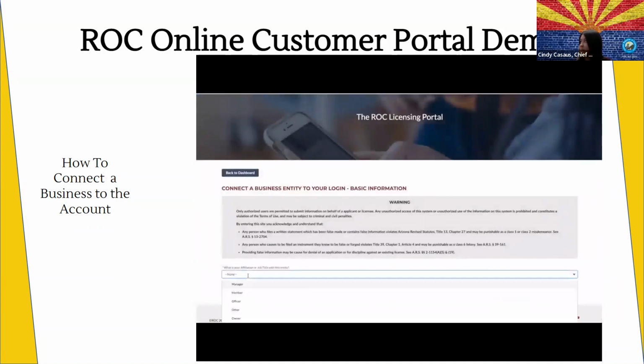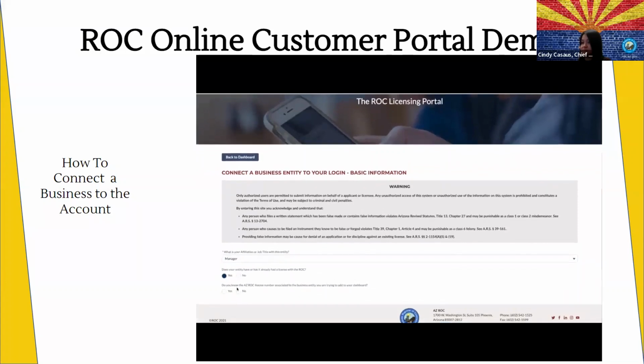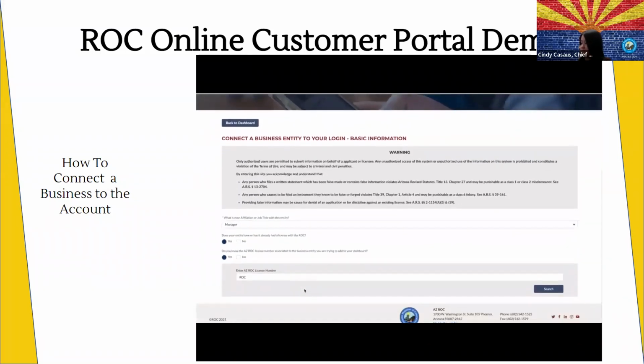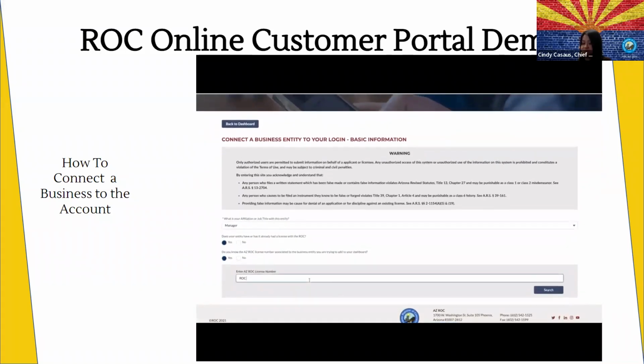If you are already a licensed contractor, the easiest way to add an existing ROC licensed business is by searching with your ROC license number.